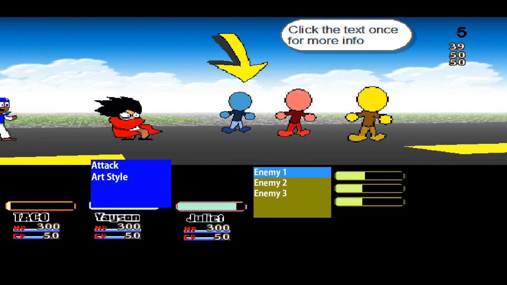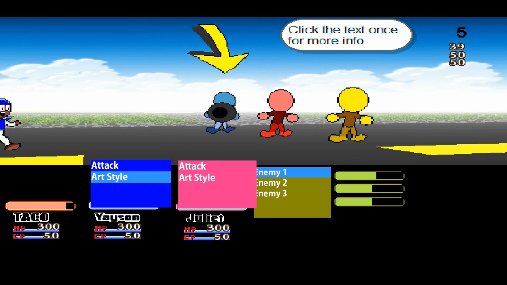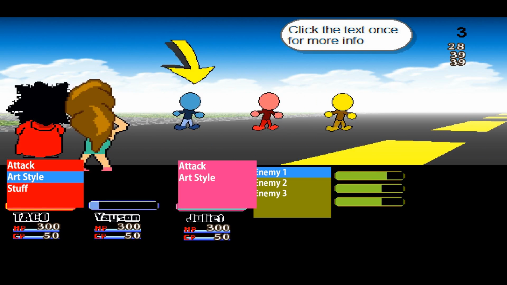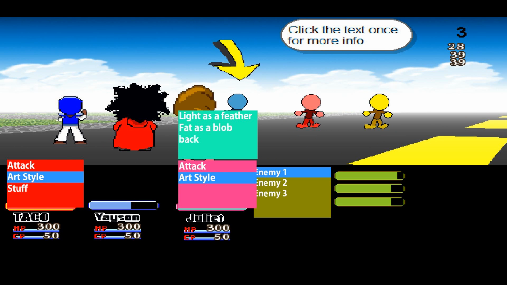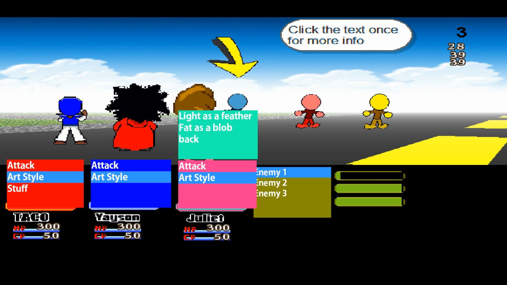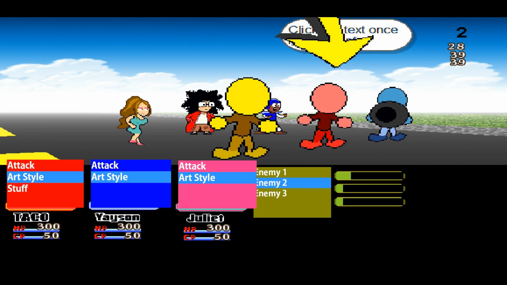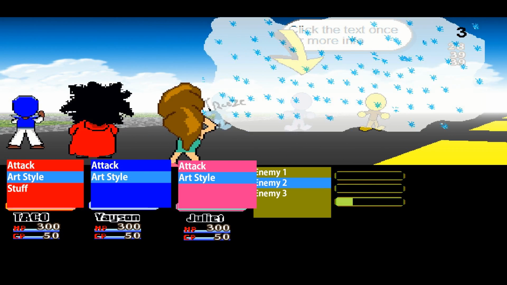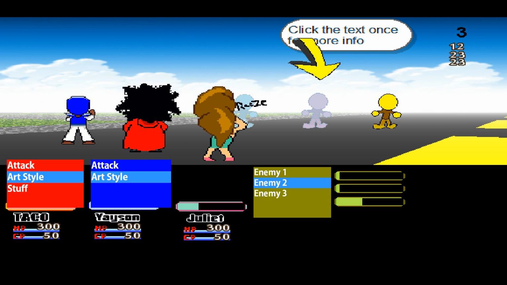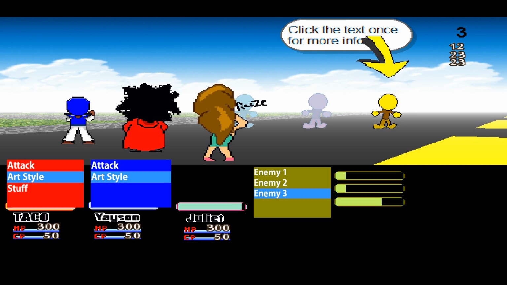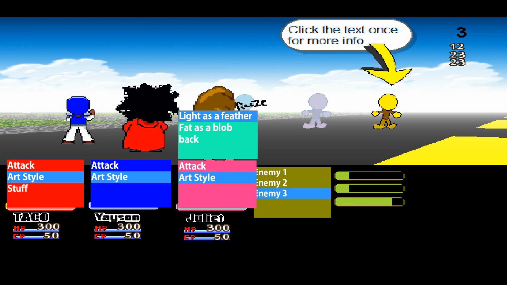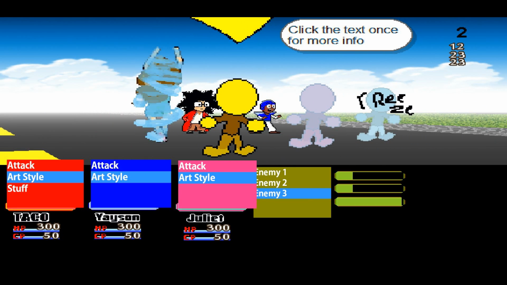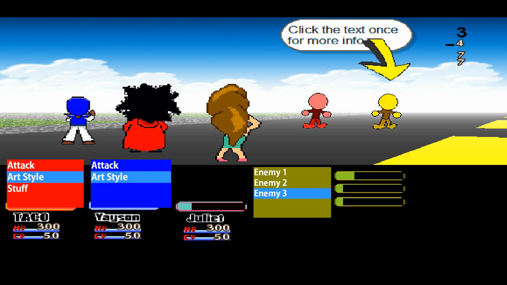You can make a giant fist. And then you can actually give them status effects. So let's attack the middle one with light as a feather. She's going to freeze them. So now they're frozen. They can't attack, or at least their attack gauge goes a lot slower. But that one didn't freeze, so let's do it to him too. And it should mess up the other ones too. Or kill them.